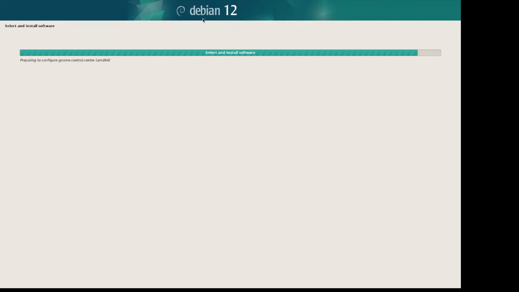Okay, GDM3. I don't know whether you noticed this very thing. GDM3 is the so-called login manager, which is the first graphical user interface window to meet us after the reboot.